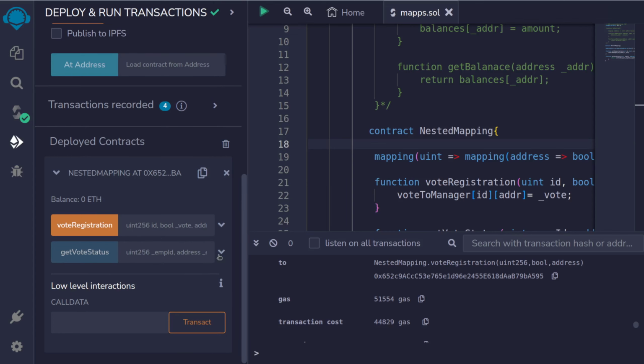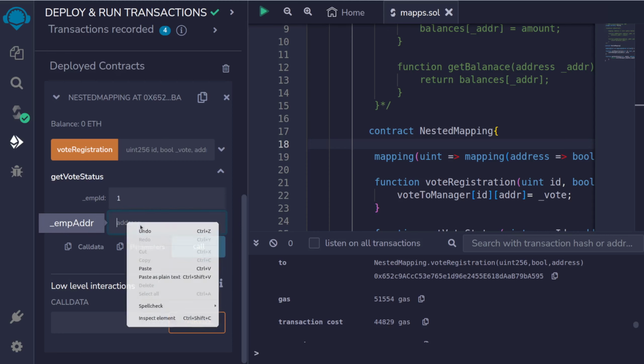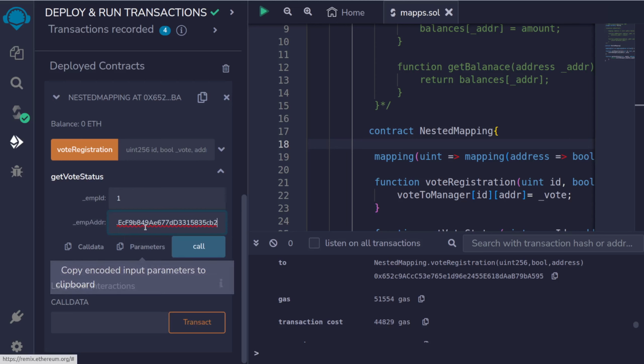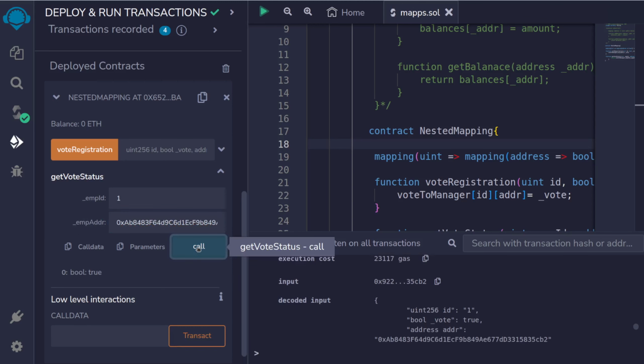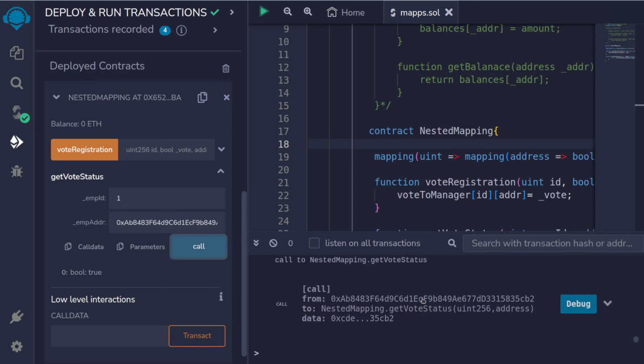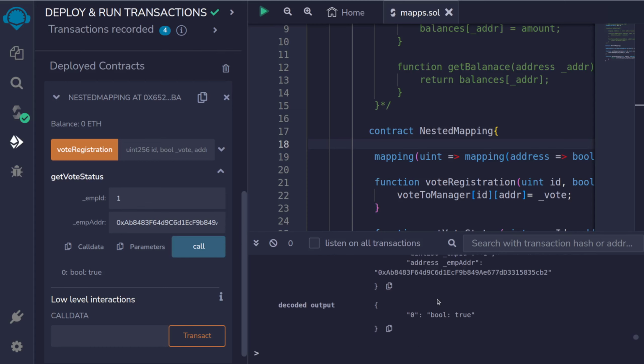So when it comes to the get vote status, all right, literally on the Remix IDE, if I click this down, it takes 2 parameters. Okay, so I want to know if the employee with ID 1 and with this specific address which we copied, I'm going to paste it here. I want to see if the person voted as true or false. So if I call this particular function, literally we should see the transaction went through. Let's check the status to see. So right here, we can literally see it returns a value of true. Okay, it shows that this person voted as true.